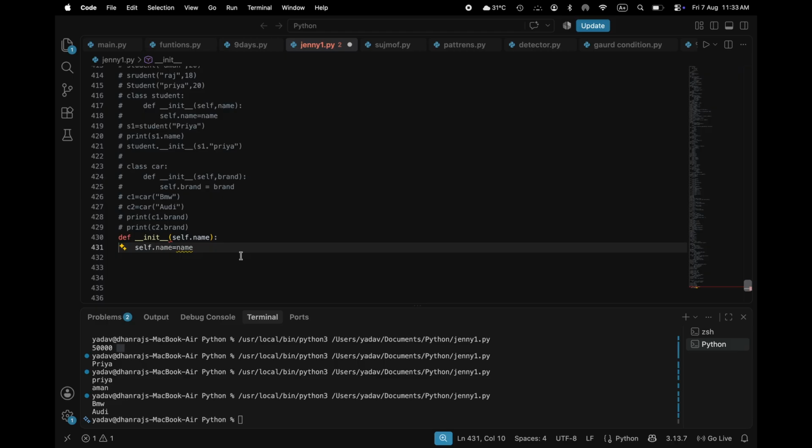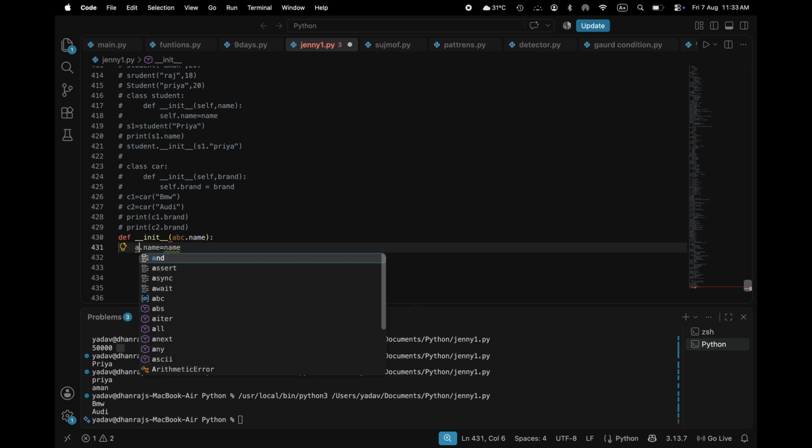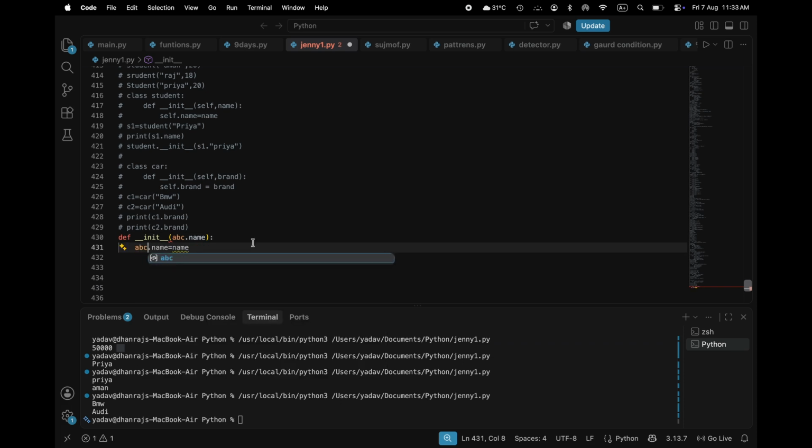We can use another name instead of self. For example, if we remove self and write abc, it works because self is only a convention. But professional programmers always use self; they never write abc, x, or object.